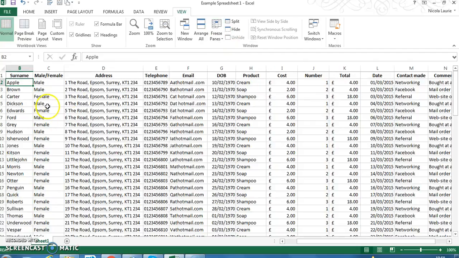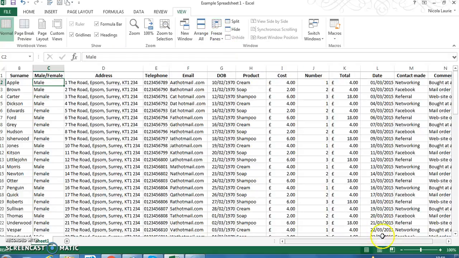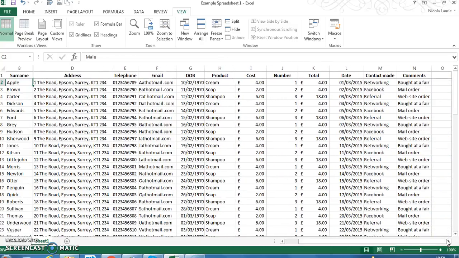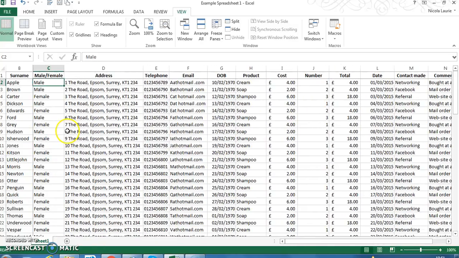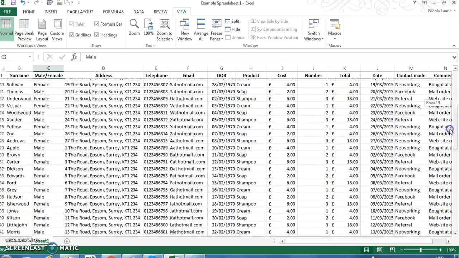unfreeze. If you place the cursor just underneath the headers and to the right of the column you want to keep, again, go to View, Freeze Panes, and then just Freeze Panes. This will ensure that as you scroll across, in this case it's the name that will stay there. So you can always see the person you're referring to. And again, if you come down the spreadsheet, the column headers will stay there too.